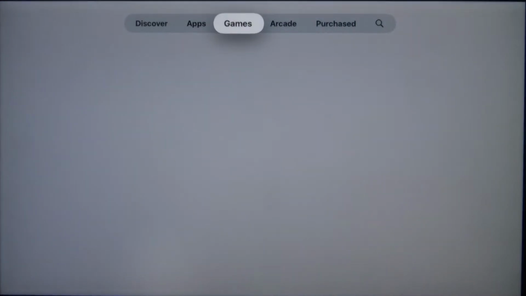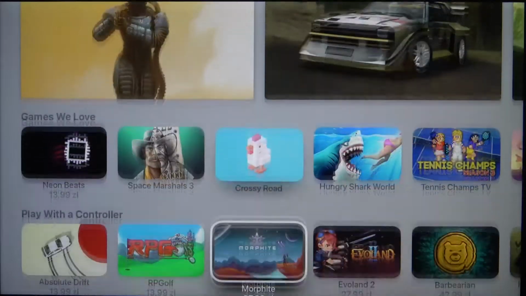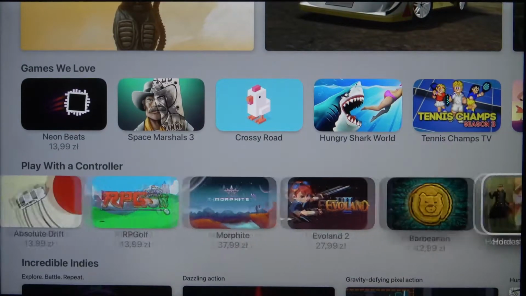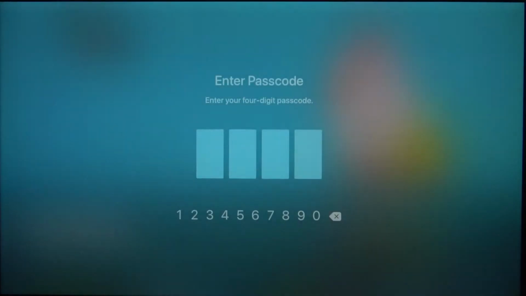Right now we can switch to the games and then just scroll down, and as you can see here we got a couple of games. For example, we can get Crossy Road, so let's get it.